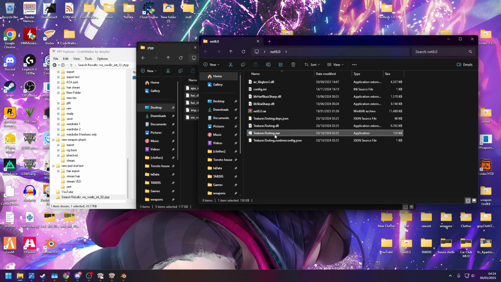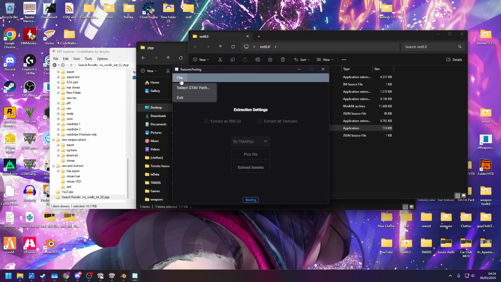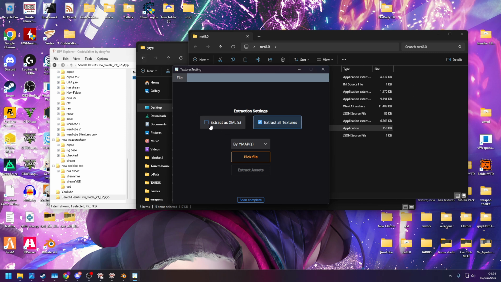Now what we need is this textures testing tool. If you don't have it, you can hop into my Discord and download it, or grab a link to download it from my Discord server. But anyways, we want to open the tool, find our GTA 5 path. You don't want to enable mods. Here I want to tick on extract all textures. It also serves as a full MLO extraction, so we can extract as XMLs and it will extract all the props and shells as an XML. But we don't need that right now, we're gonna be deleting it anyways.